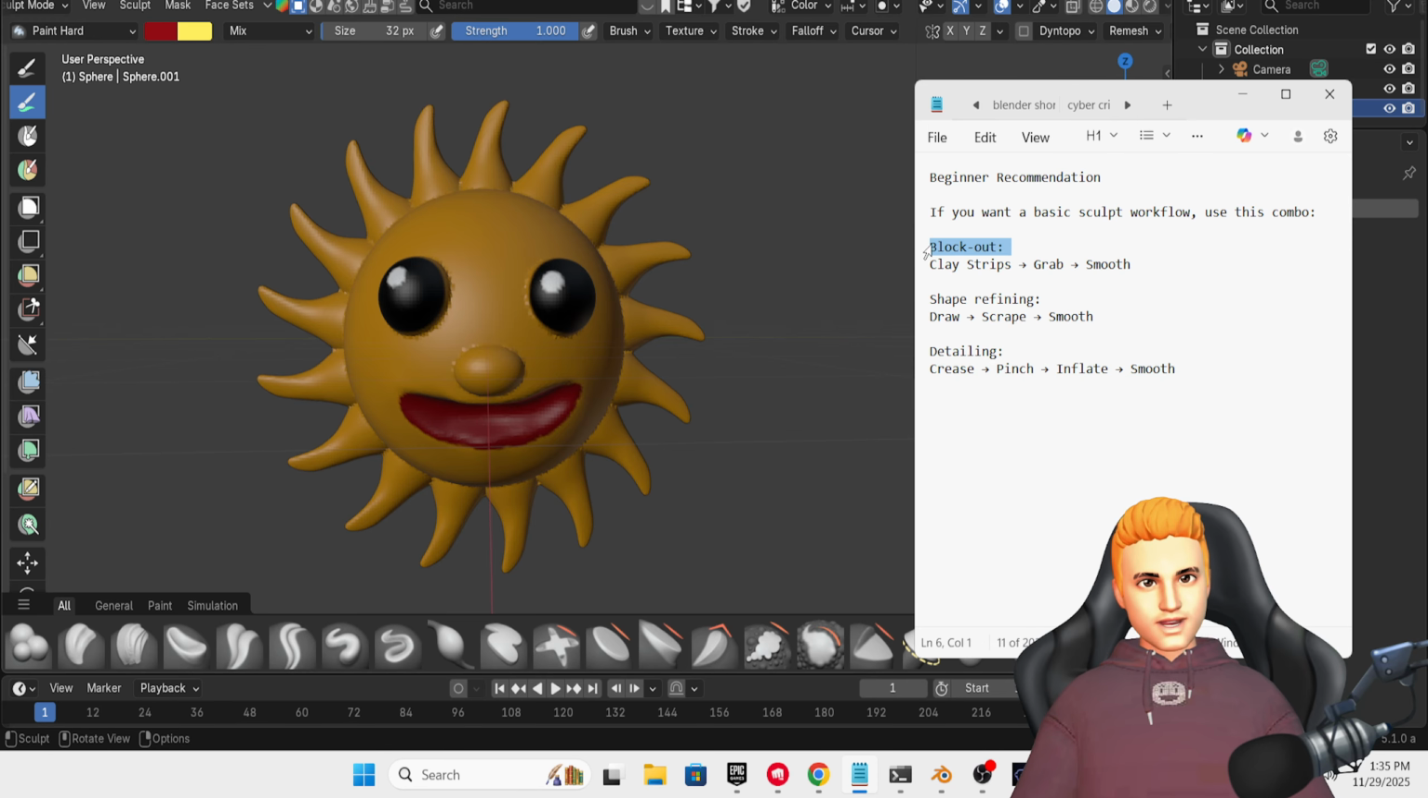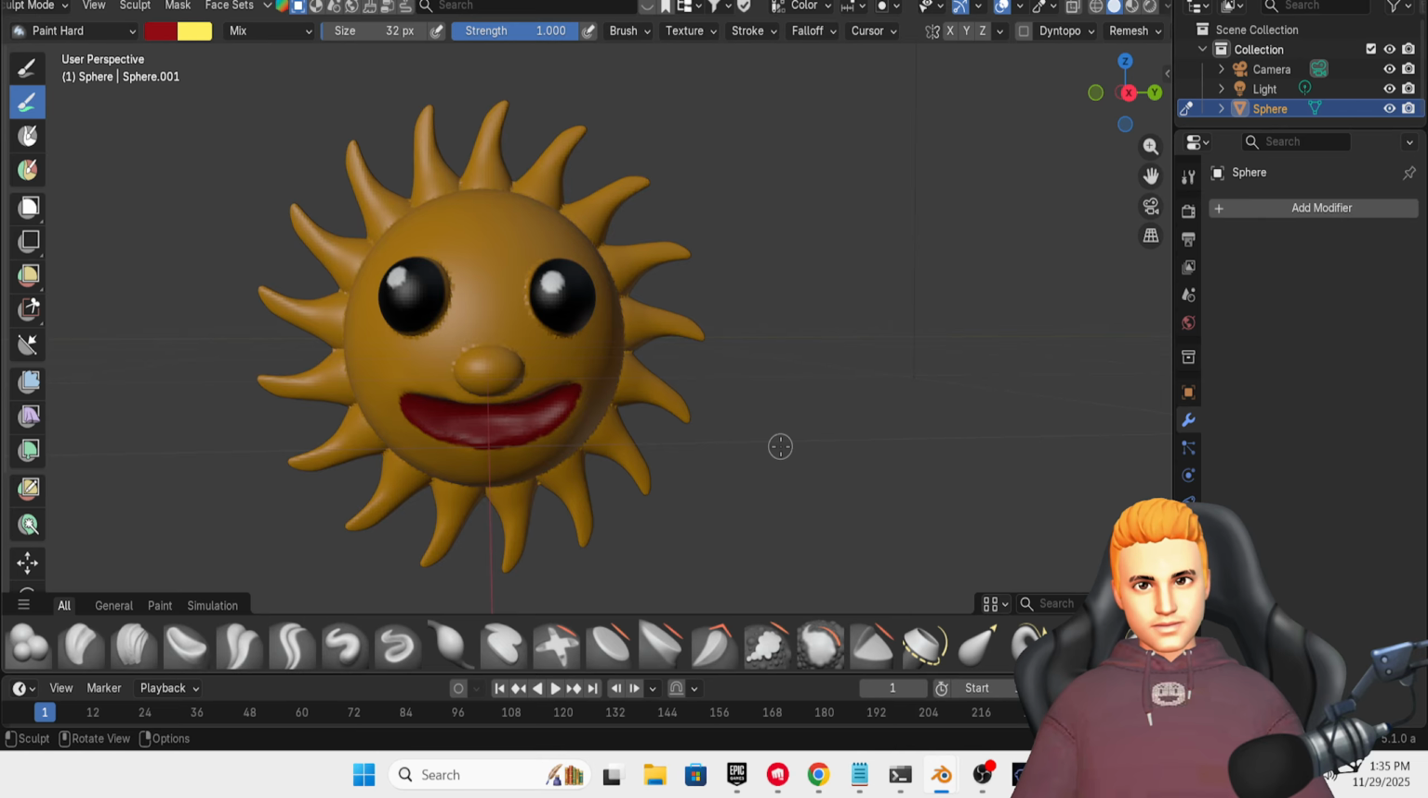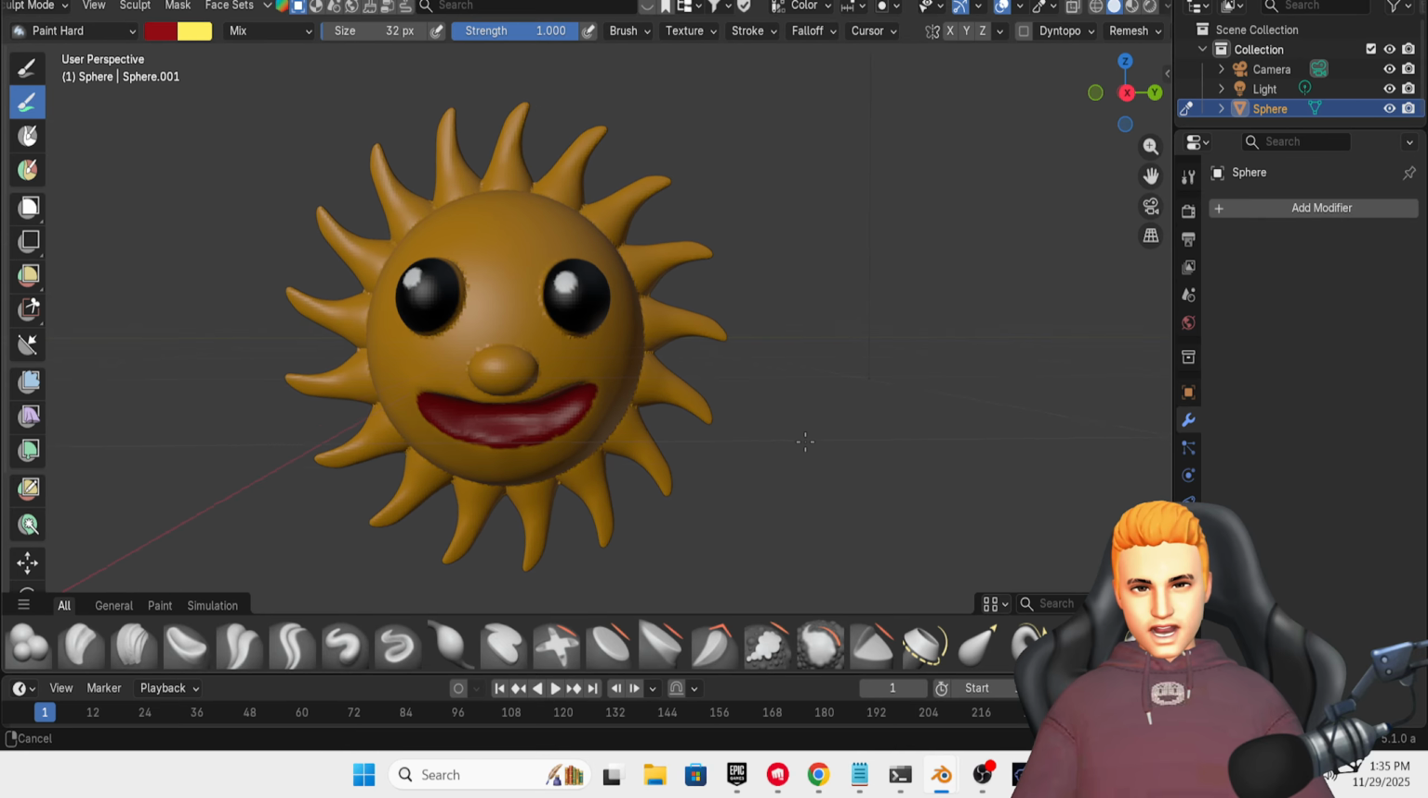To block out, we have to use this brush. For shape refining, you have to use this brush, and for detailing, we have to use this brush. Very simple model of a sun.